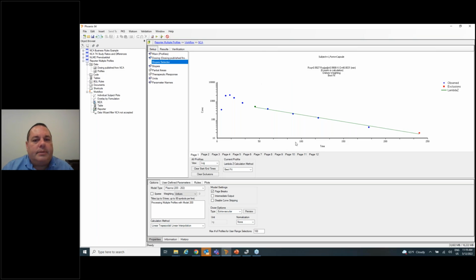There's also a graphical slope selector that can be used to select the terminal slope for each individual profile. There is a default best fit algorithm, but it's also possible to specify a time range for the terminal phase. So those are some key features.